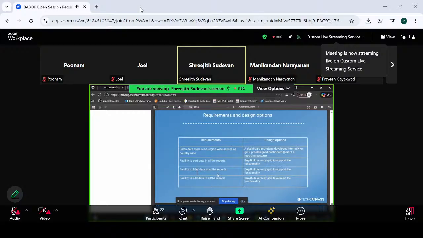Similarly for all the others, like facility to sort data in all the reports, by building a ready grid to support the functionality. Facility to filter data in all the reports, by building a ready grid to support the functionality. Again, basically your requirements are there, and we are coming up with design options, and based on these design options, we will be evaluating the cost and the benefits, doing the cost-benefit analysis, and recommending the solutions.